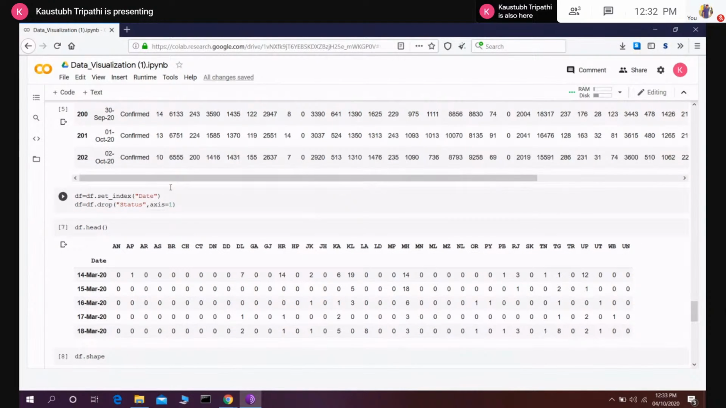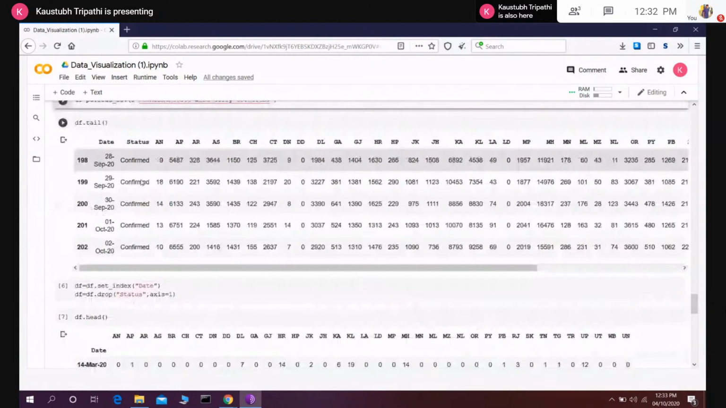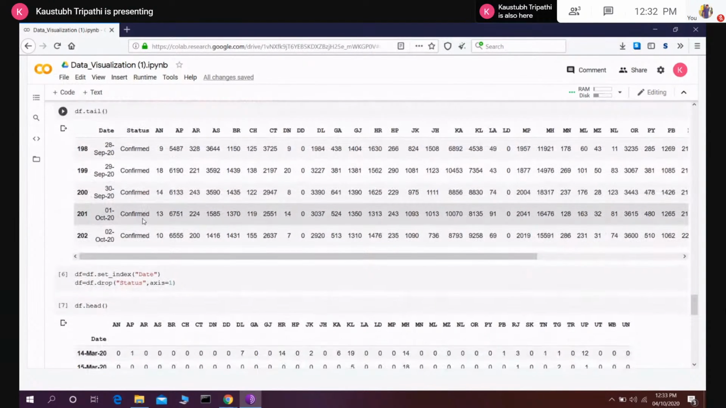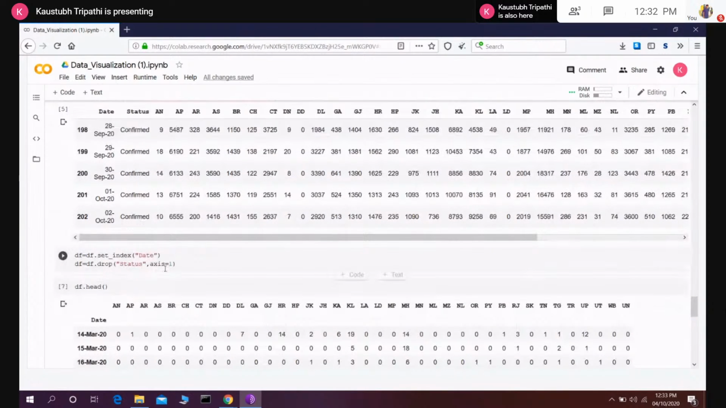Now I don't need this confirmed column, the status column over here, so I said drop it, with axis equal to 1. Axis 1 means work on the columns. If I had said axis 0, that would mean work on the rows. So with axis 1, it checks for the column with the name status and drops it. That's what happened over here.